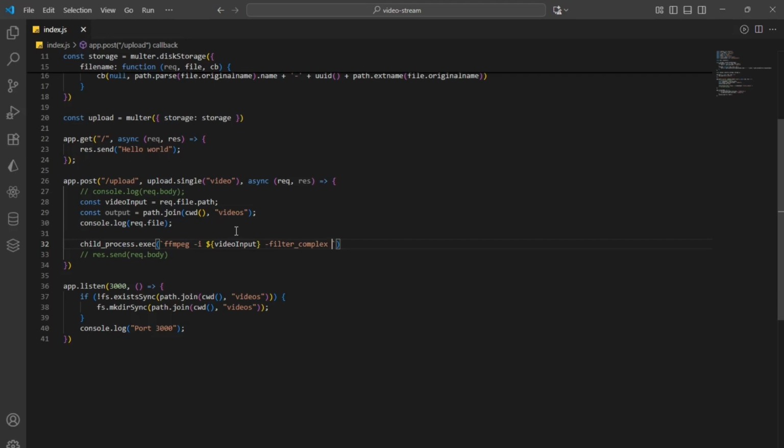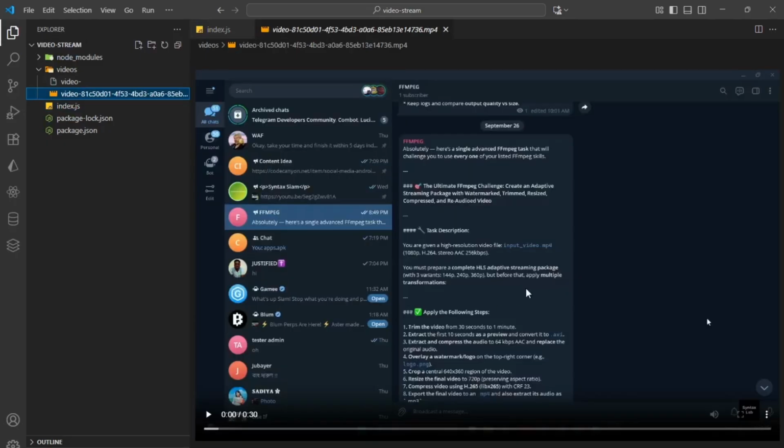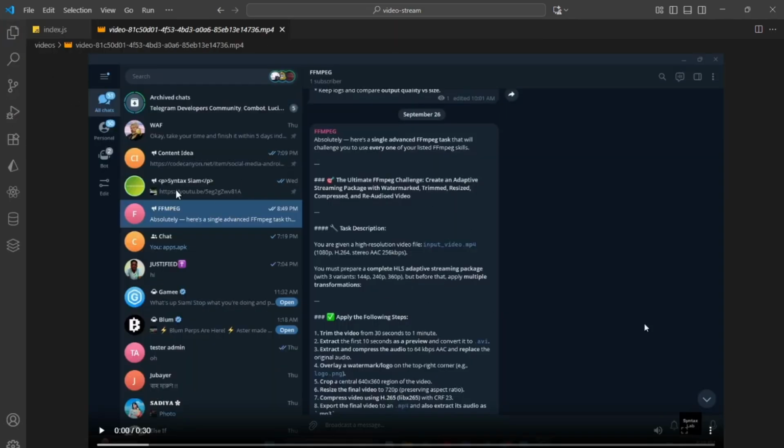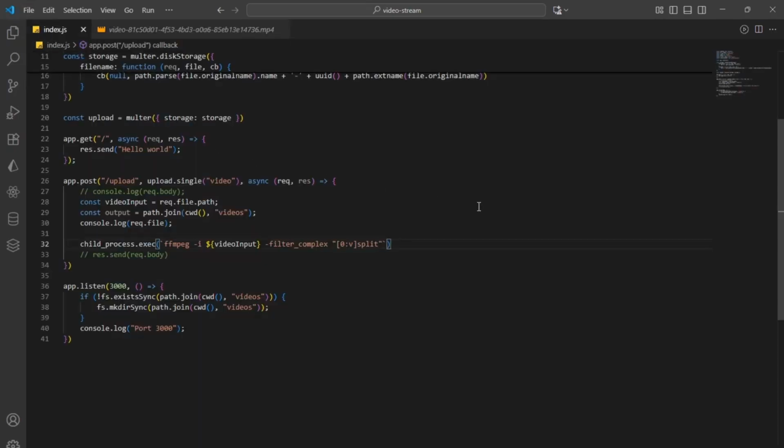Then I take a double quotation, then I take the input video, and I split it into 3 different versions. If you look at this video, it is currently 1080p. I want that video in 360p, 480p and 720p, three versions. So I have to split the video into 3 different versions: version 1, version 2, and version 3.